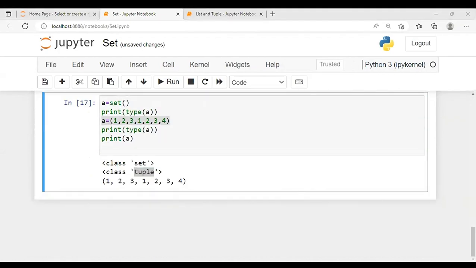Are you getting it, Mahesh? Why did you enclose that in parentheses? If you want to add an element to this set only, then use the add or update function. Why are you creating this tuple? This is completely wrong, right? You are creating a tuple, and that's why it is showing the type tuple.